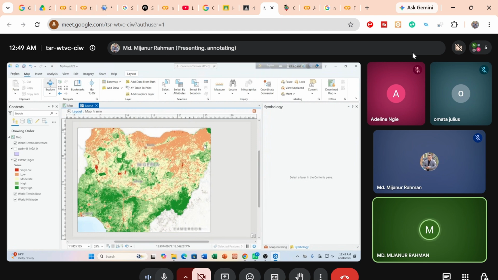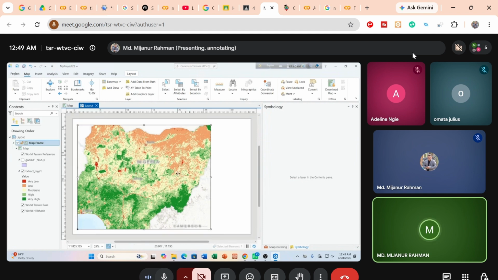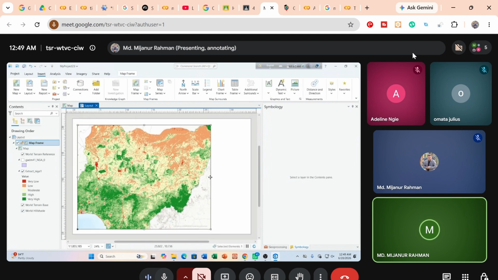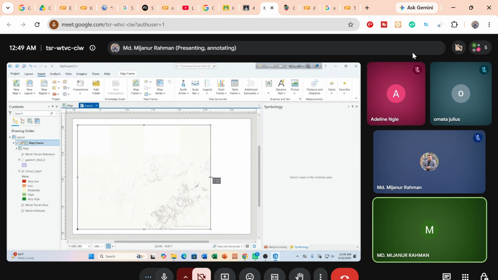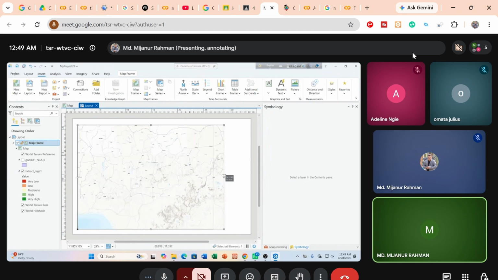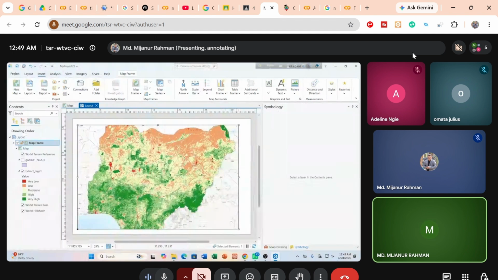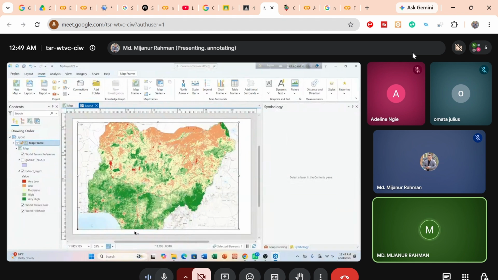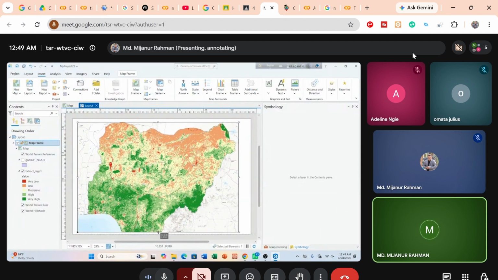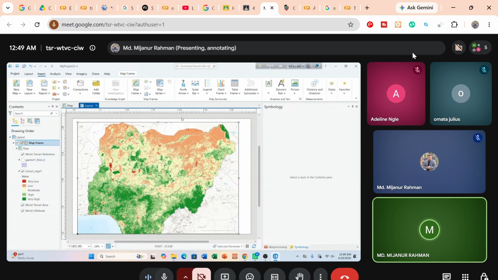Suppose I want to increase some area of this map. So how can I do it? For that, just simply increase some part. I just increase, and also increase some upper part, and also increase some lower part. But I need more page. I need to increase the page size also. So how can I increase the page size?